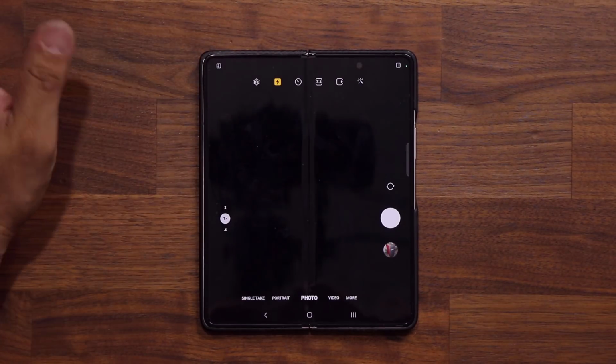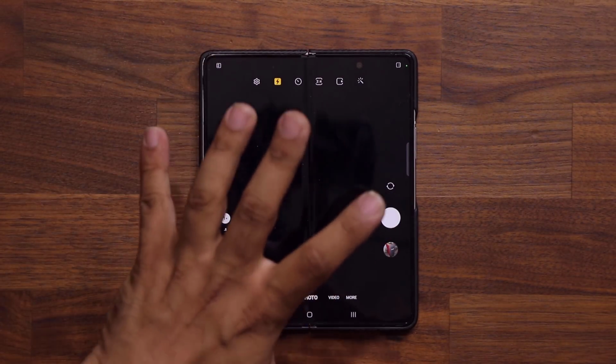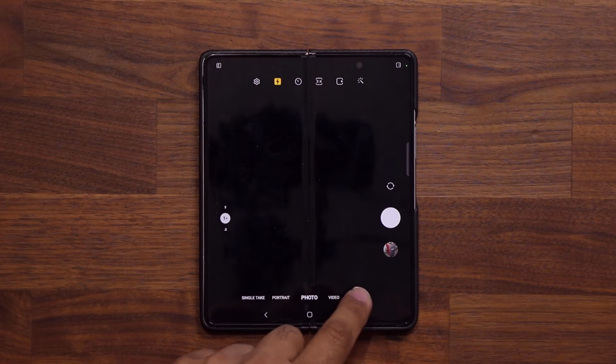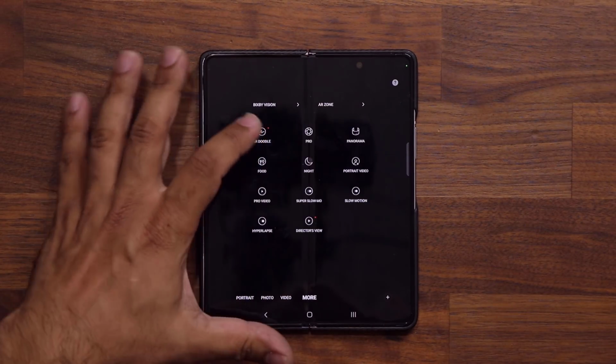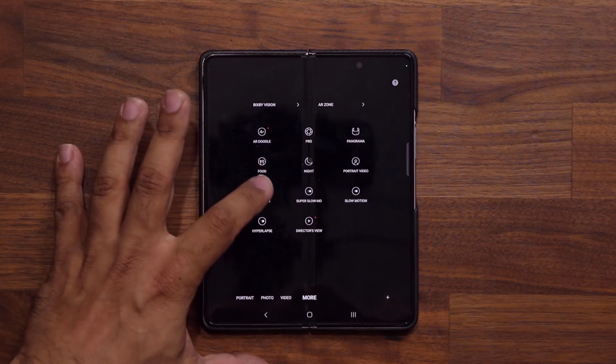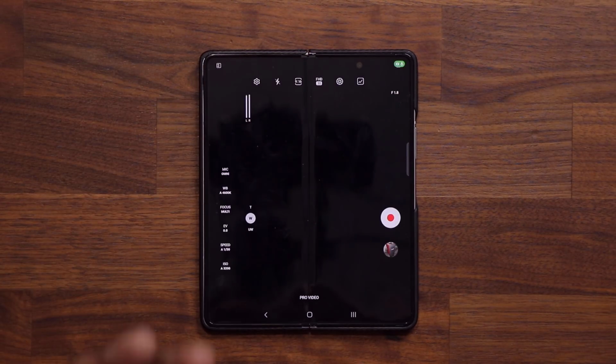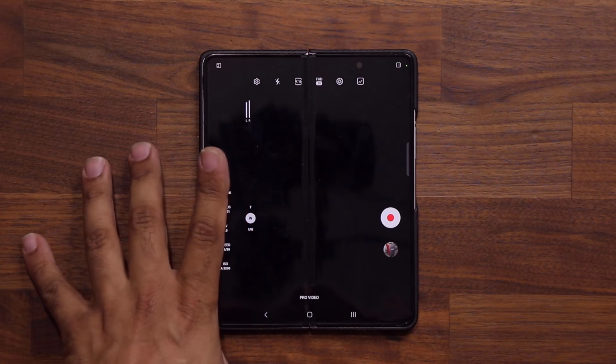Now, talking about the camera, we have some modifications. We have a new simple layout. And when we go to more and we go into Pro mode, which is right over here, that also has a brand new look. It's a little bit easier to work with.